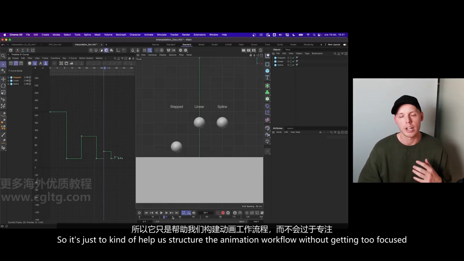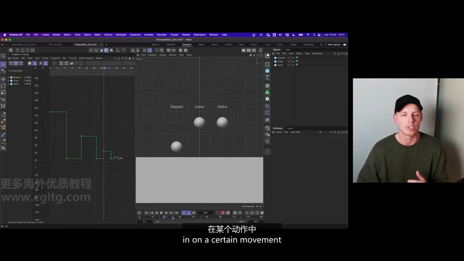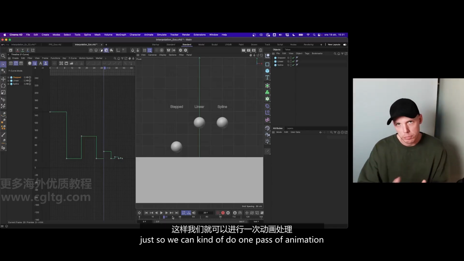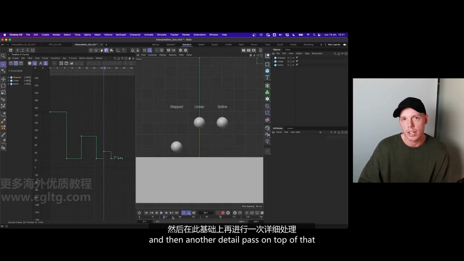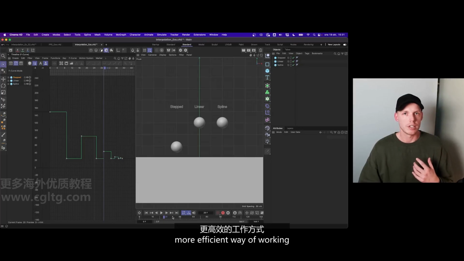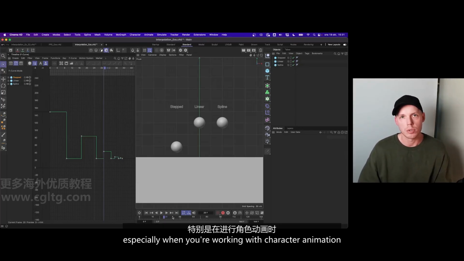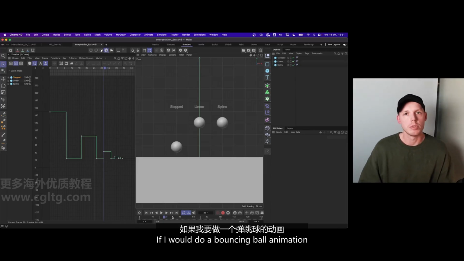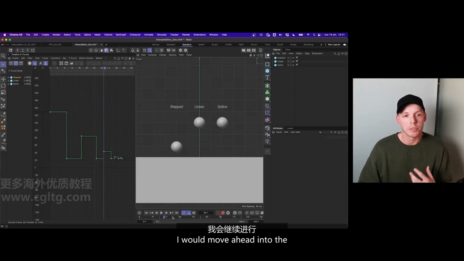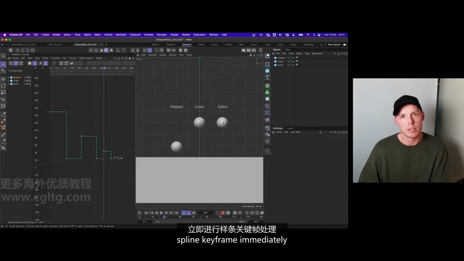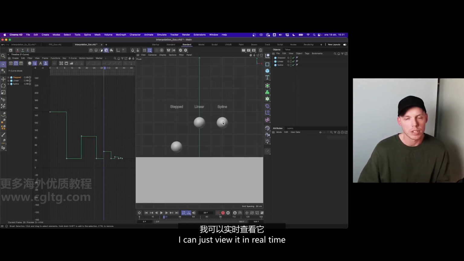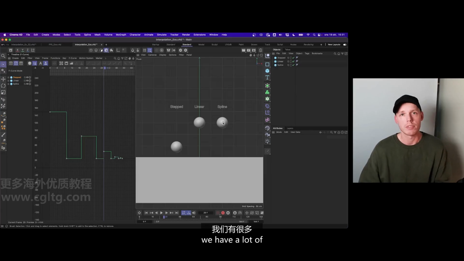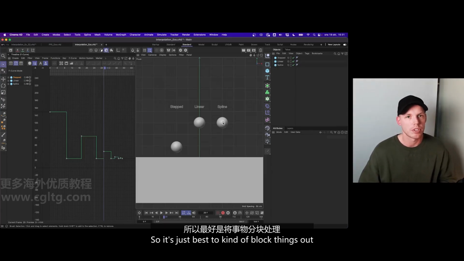It's just to help us structure the animation workflow without getting too focused on a certain movement, so we can do one pass of animation, then another detailed pass, and then another detail pass on top of that, and then spline it, and so on. It's a more efficient way of working, especially with character animation. If I would do a bouncing ball animation, obviously I would move ahead into the splined keyframes immediately, because I wouldn't really need to plan out the movement. In that case, I can just view it in real time. But when we are working with characters, we have a lot of things moving, so it's best to block things out, I think.